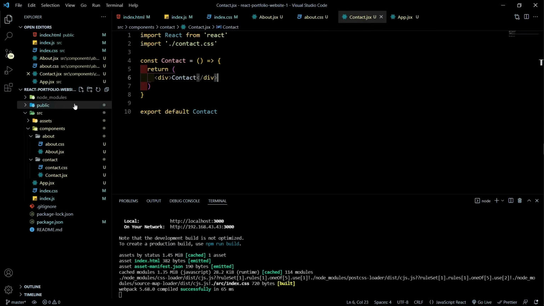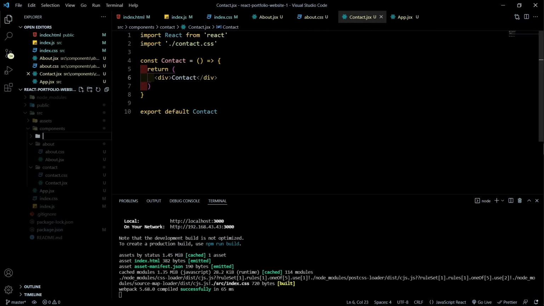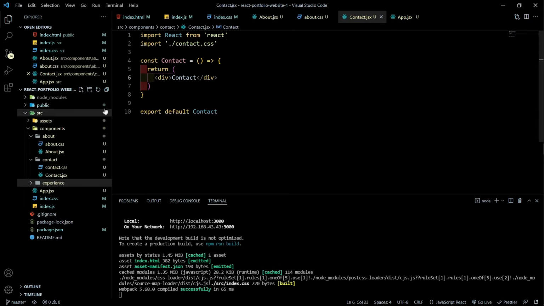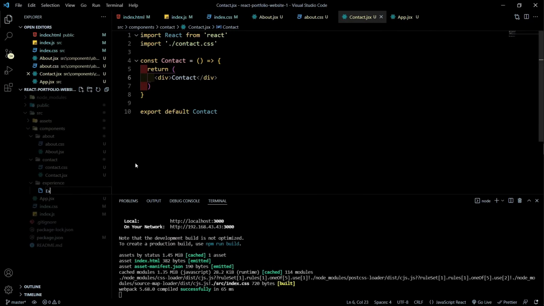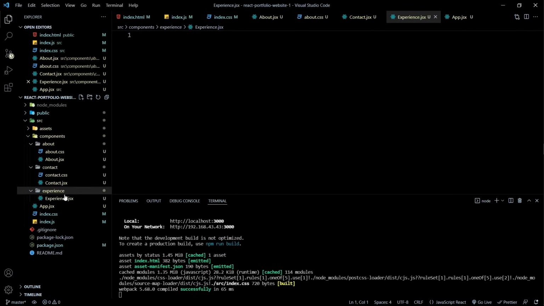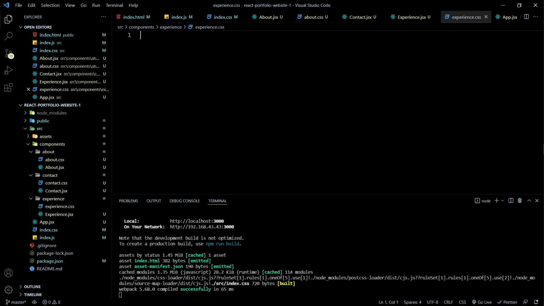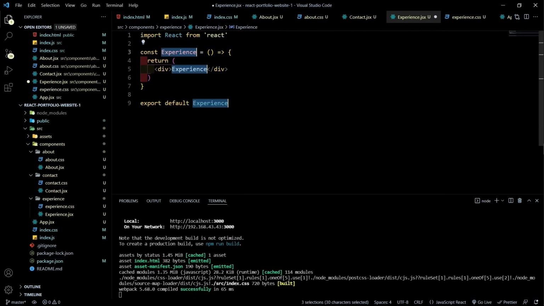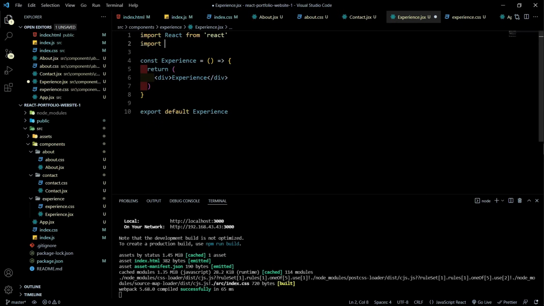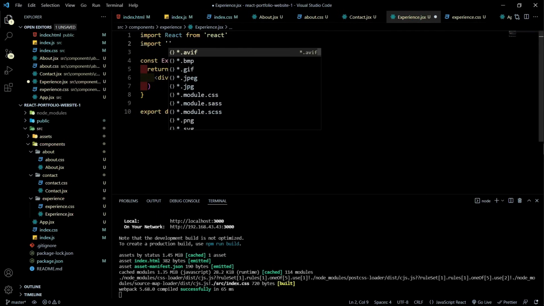The next component is going to be the experience component. Okay, so the experience section, experience.jsx. It should have its own CSS as well. Okay, so experience.css. Let's do rafce in the experience component and import our CSS file.